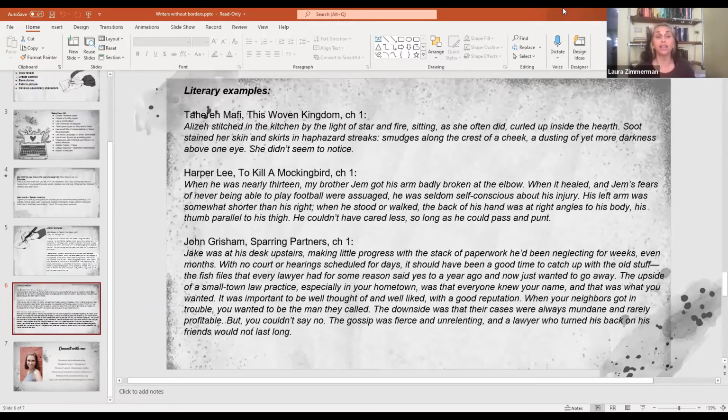He also doesn't like gossip, right? It says gossip is fierce and unrelenting. That's going to be a little foreshadowing that probably one of the problems he's going to have is that there is going to be some bad gossip about him. So right there, we already know what kind of man he is.